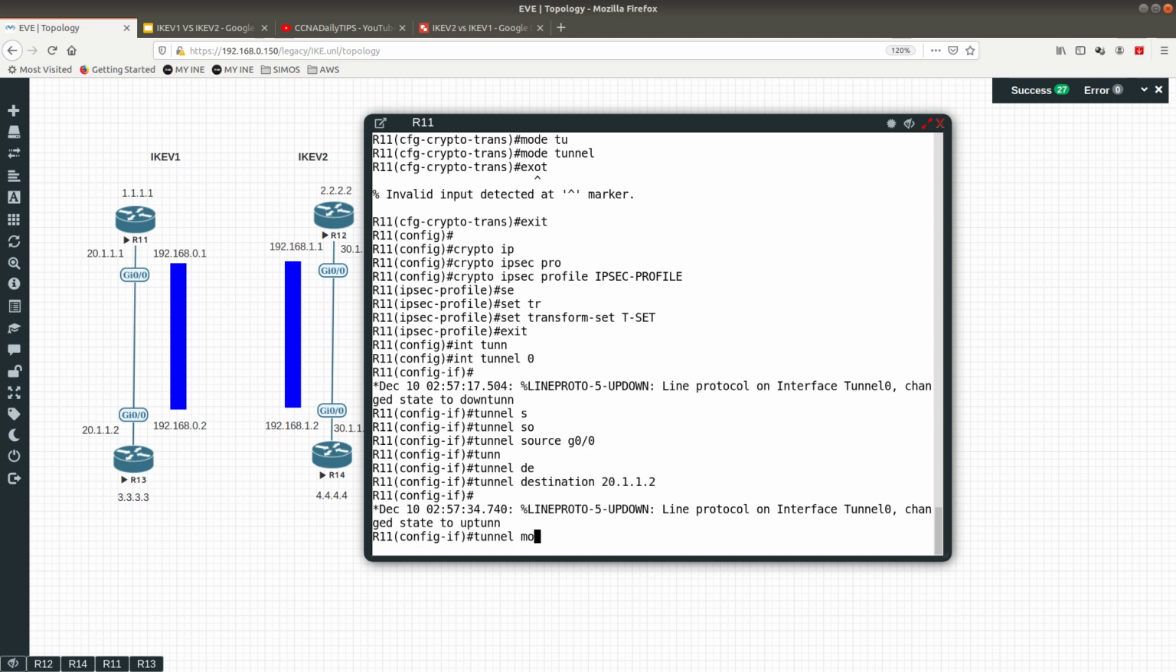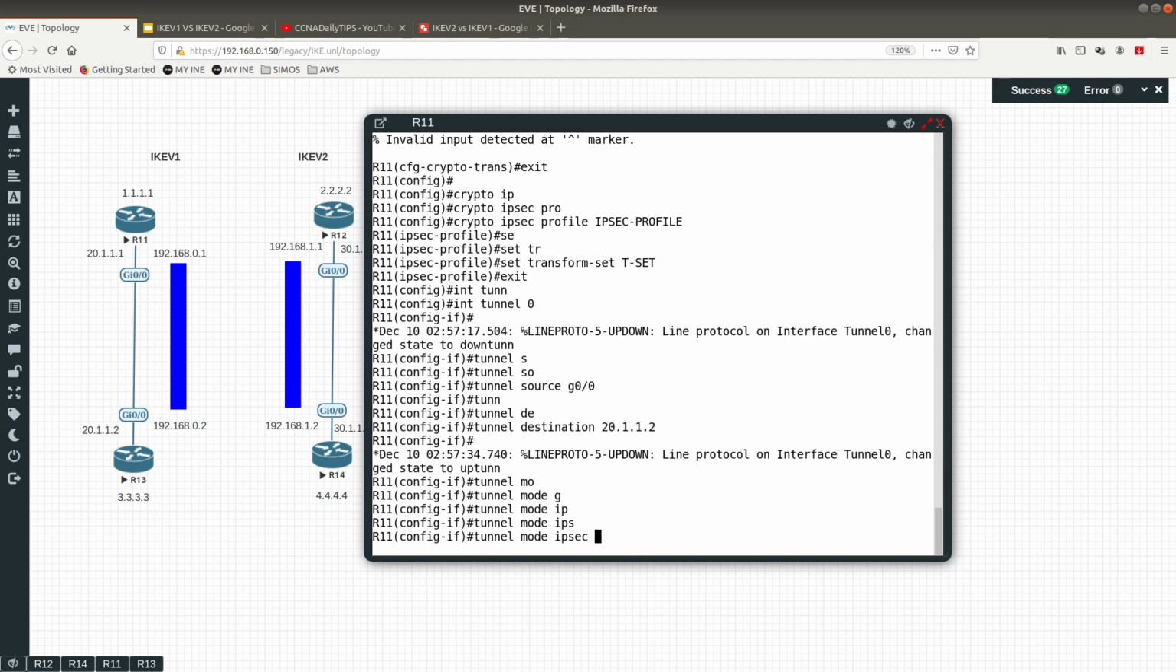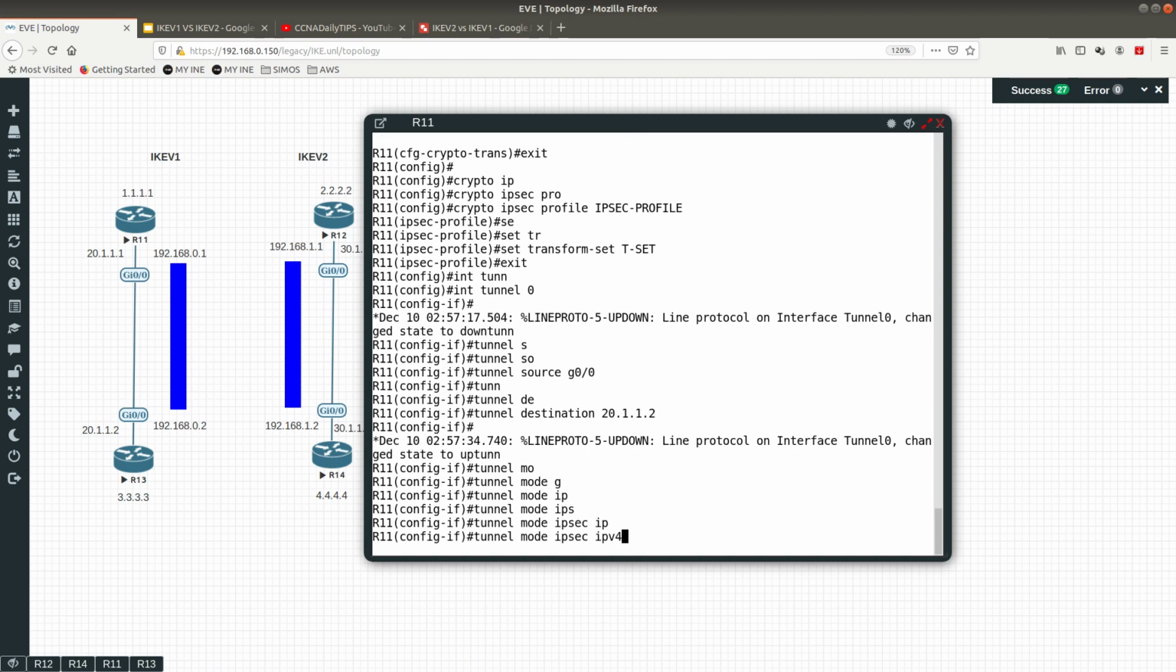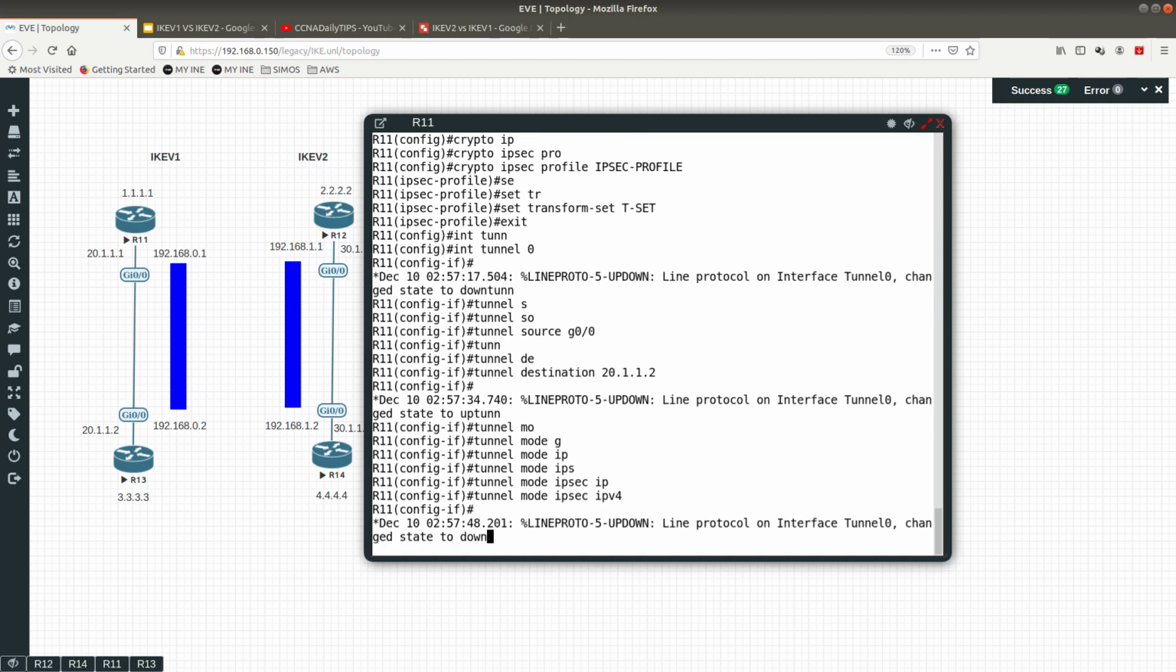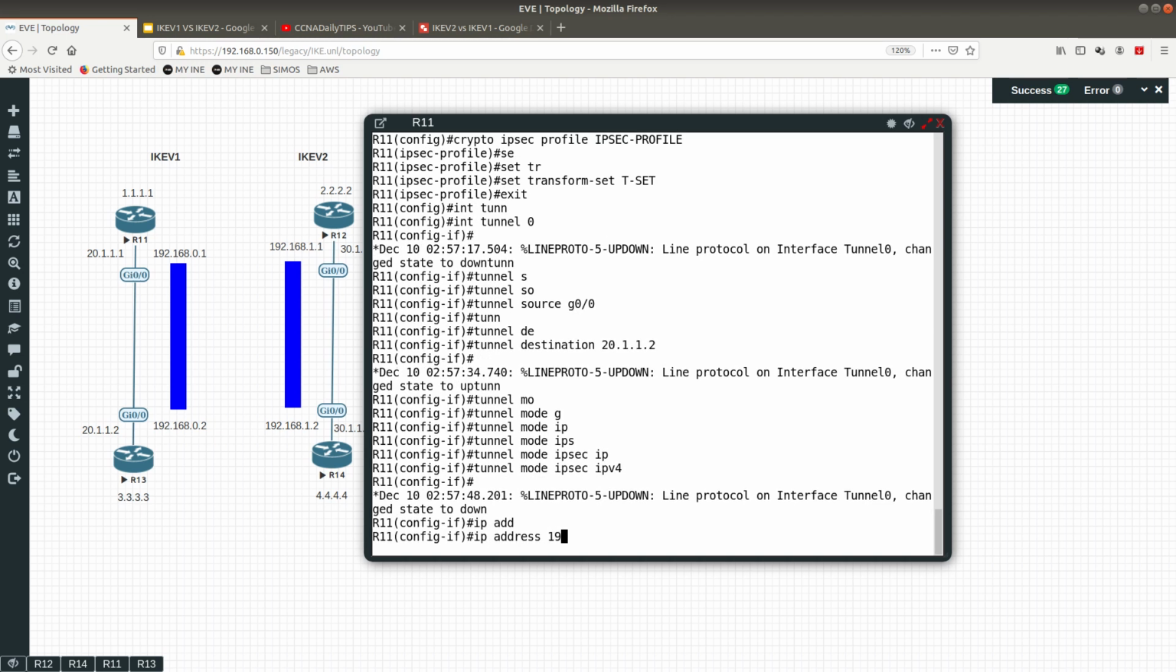The tunnel mode, which is GRE, which is not GRE, because if you use GRE, it's not going to use IPsec. So we want to do IPsec over IPv4 because we are going to use an IPv4 IP address. Then we can just go ahead and configure the IP address of this interface, 192.168.0.1/24.